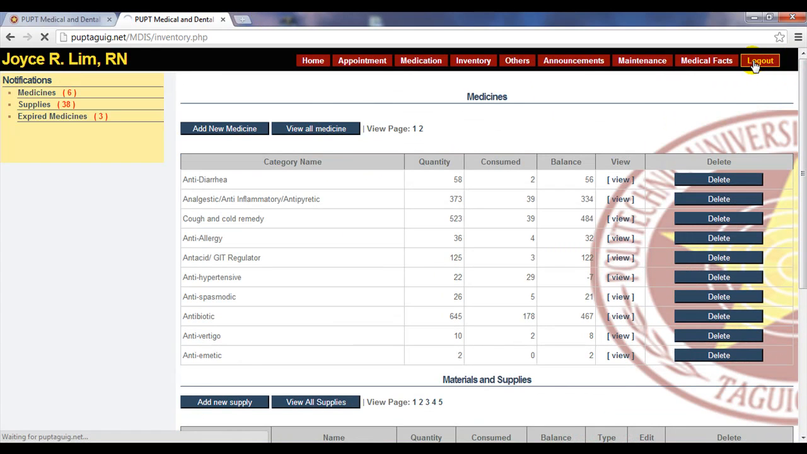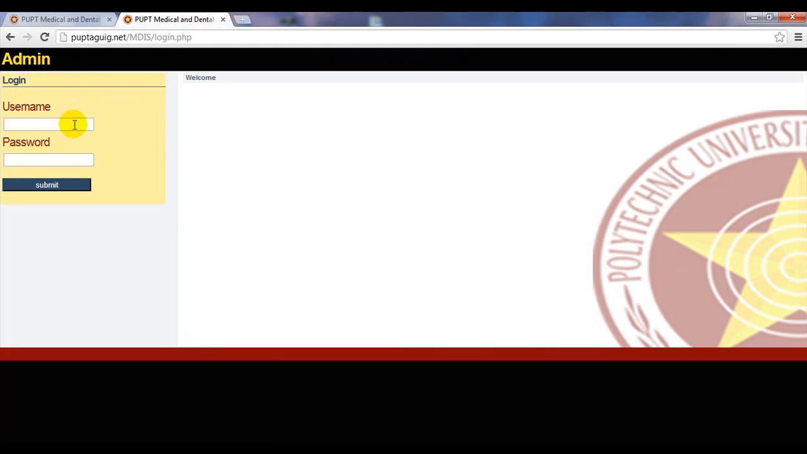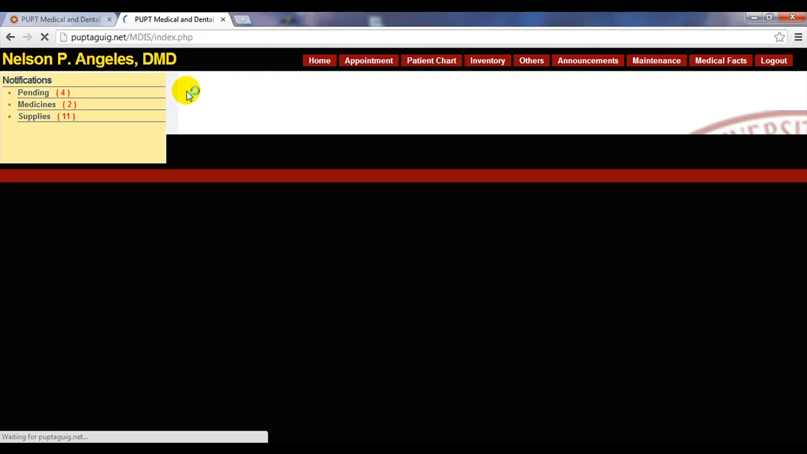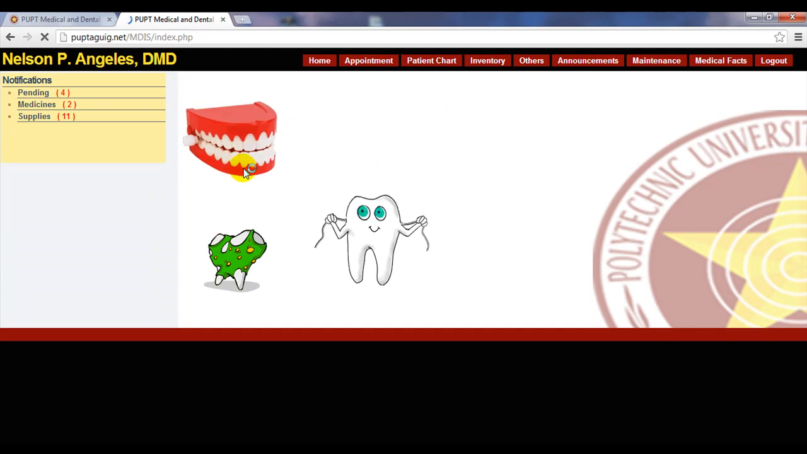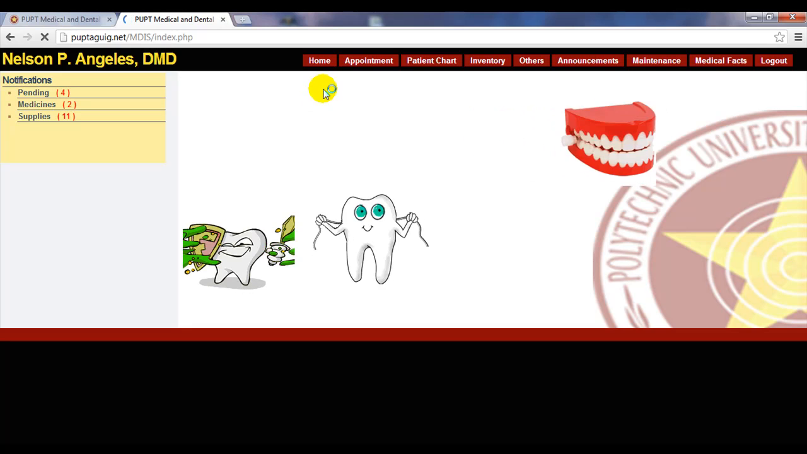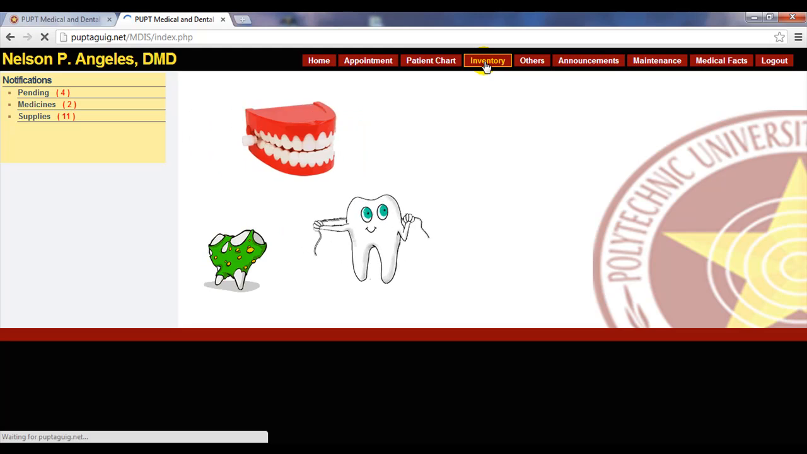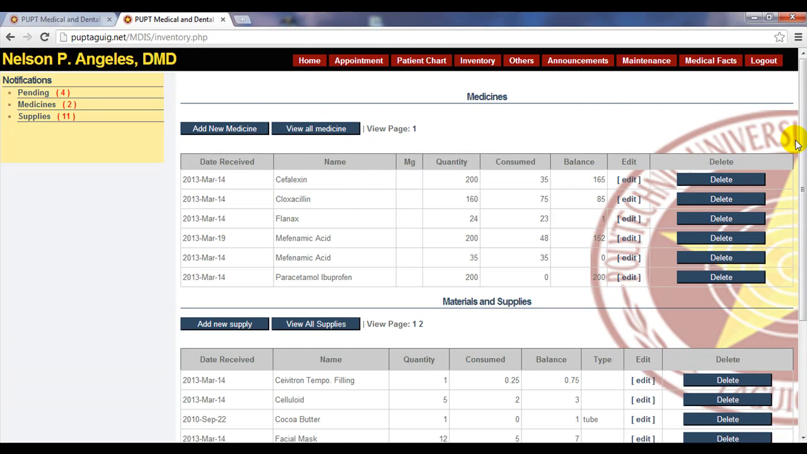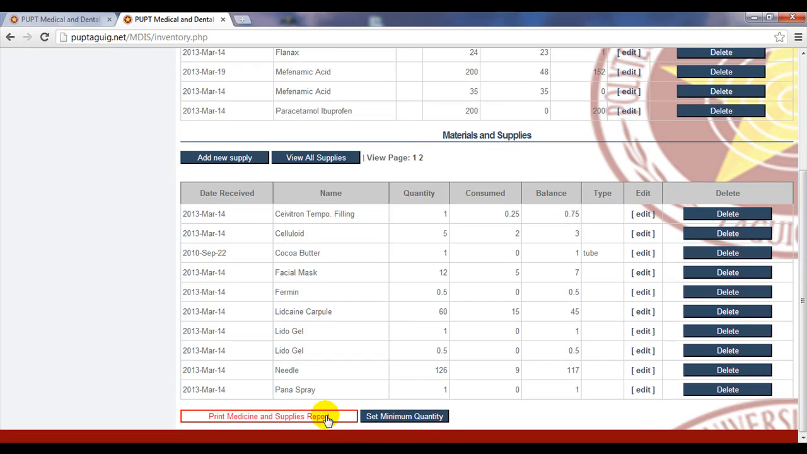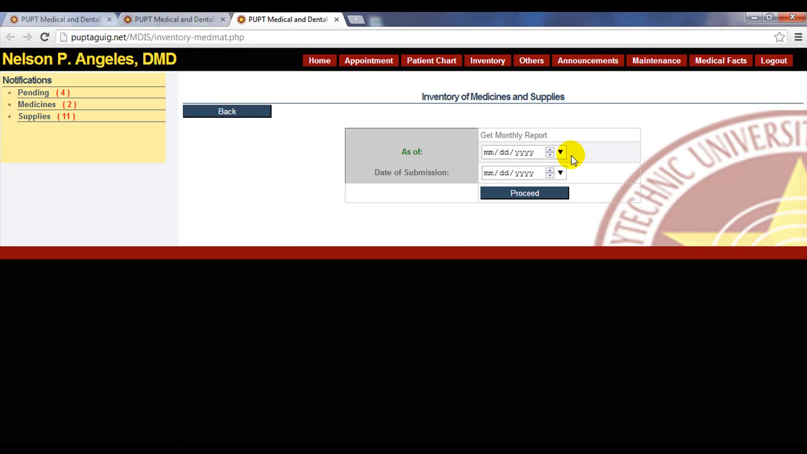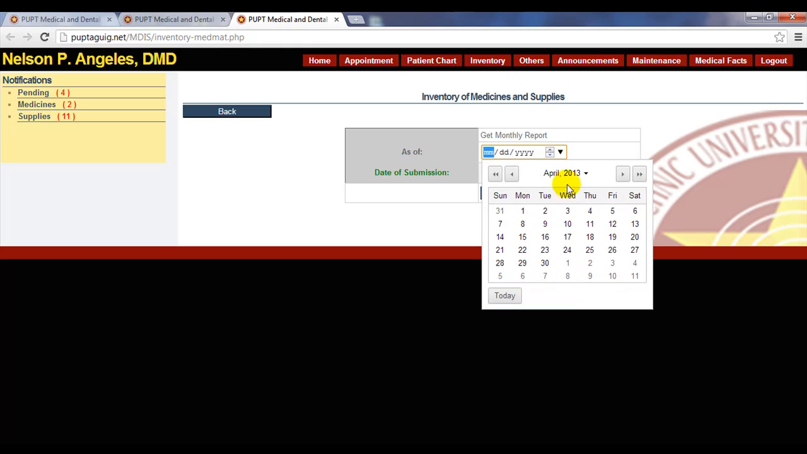Now, we will go back to the dental side of the system. First, log in to the dental admin and click the Inventory tab. Then, click the Medicine and Supplies Report button and it will prompt you to input the dates you want to have a report. Then, click Proceed and it will generate the report.